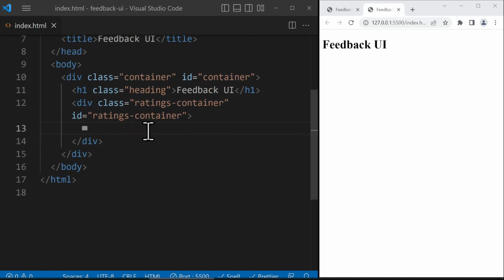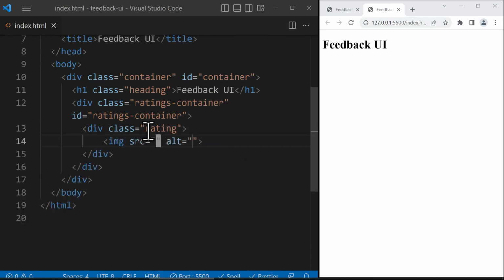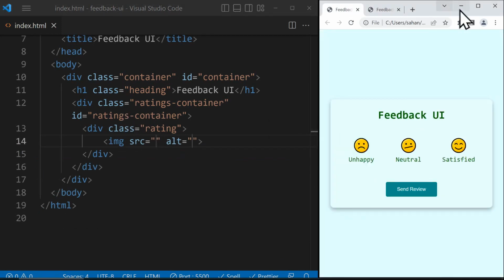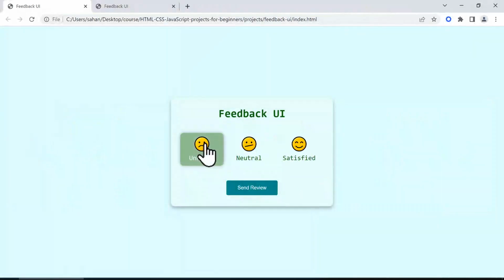Inside the div, we're going to have 3 divs. So the first div is going to be with the class of rating. Then inside this div, we're going to have an image, img tag. So for the src, we're going to have that emoji, this emoji here. I got these emojis from a website called Flat Icon.